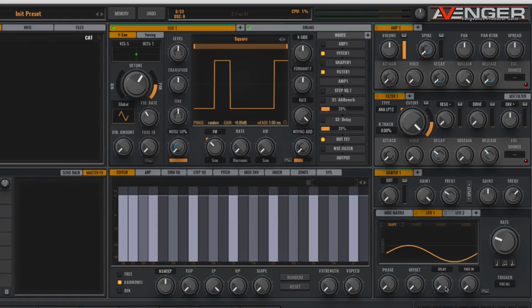And then you've got a delay like we saw on the vibrato, so you can have it coming in later on. And without a fade in after the delay, it just suddenly comes in, so it's quite abrupt. But if we increase the fade in, then we can have it sweep in instead. And we can change the curve of that too to make it more or less gradual.